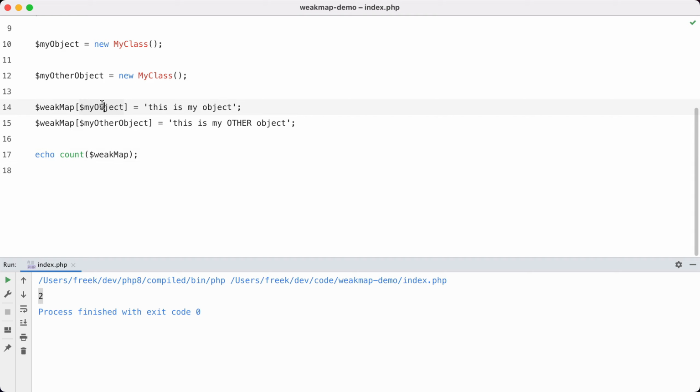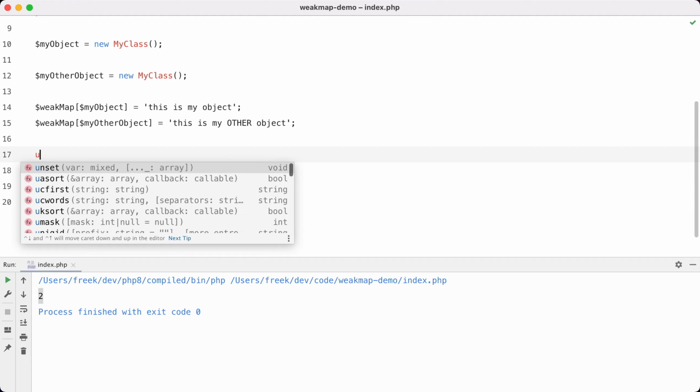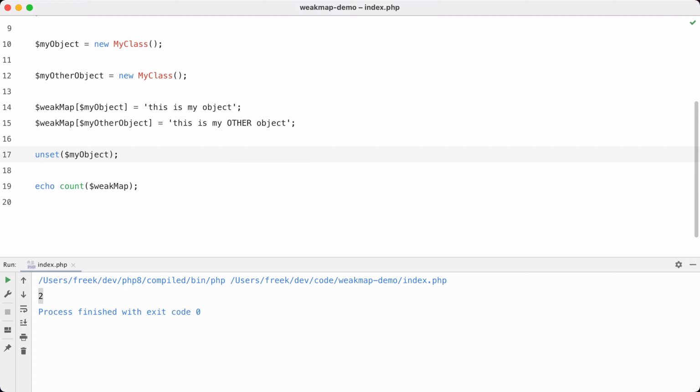Let's see what happens if we unset one of the objects here. So I'm going to unset my object. And let's run this again. And now you see that we only have one item left in the WeakMap. Because my object is unset, the entry for that object was deleted from the WeakMap.